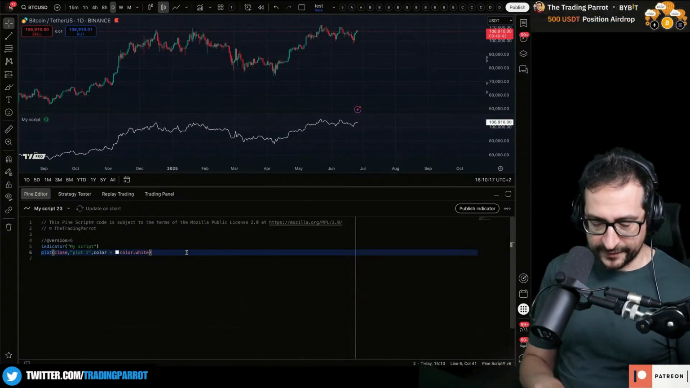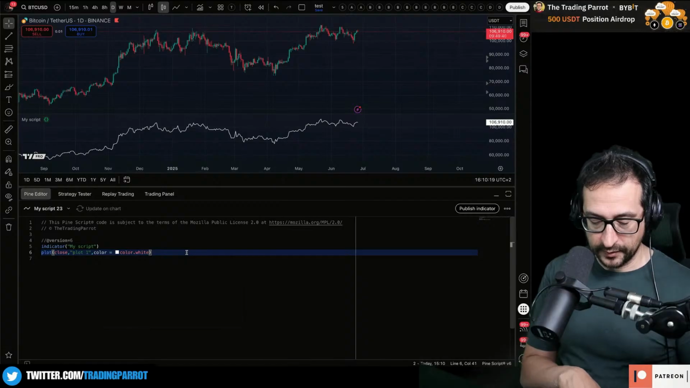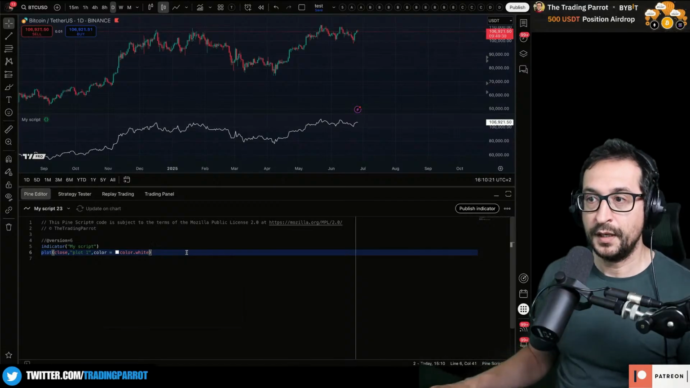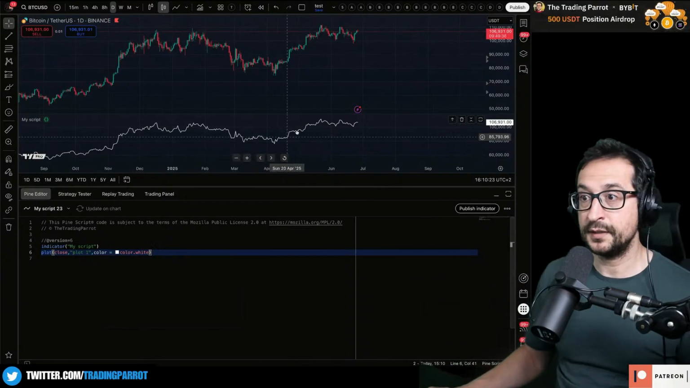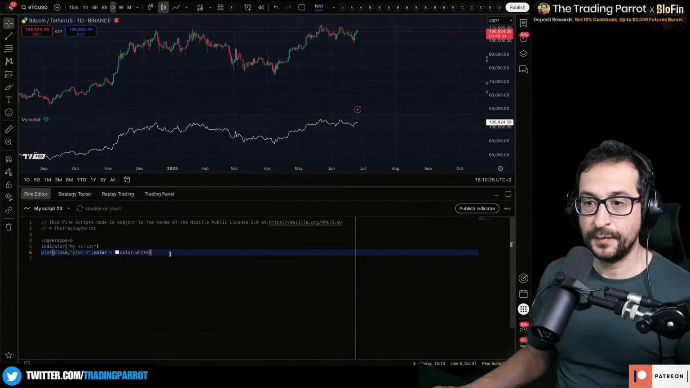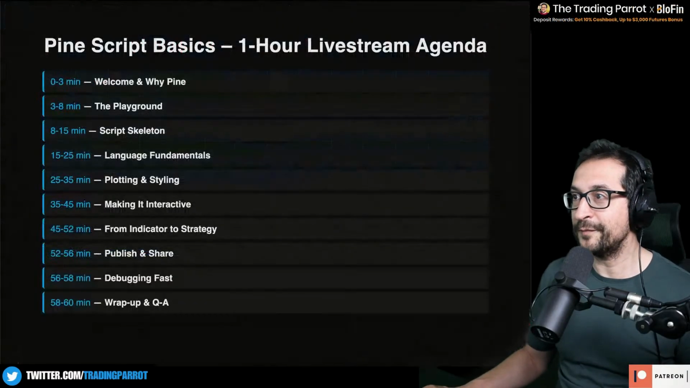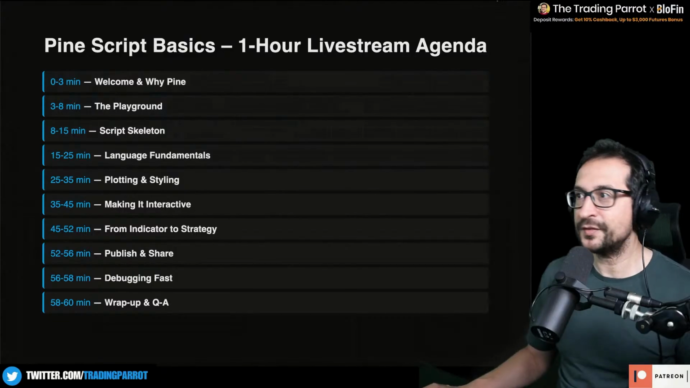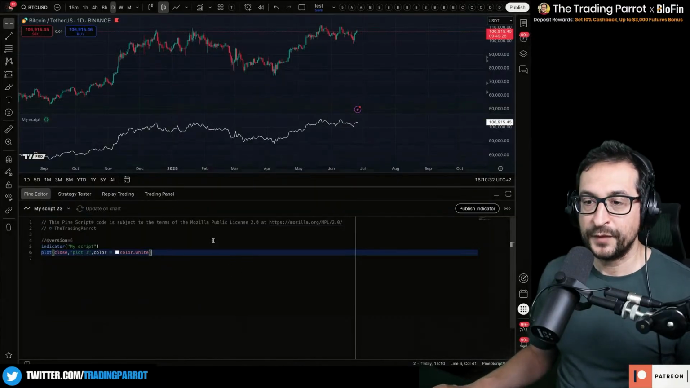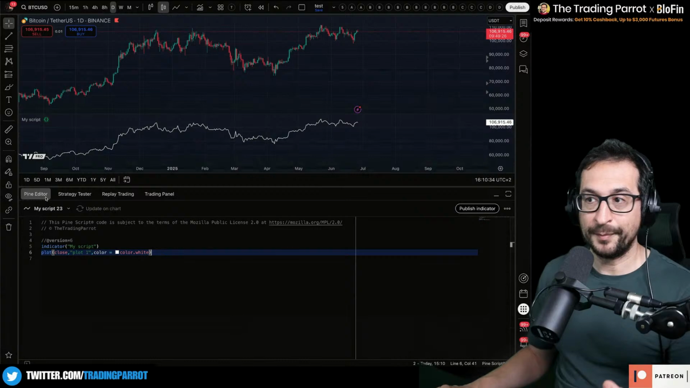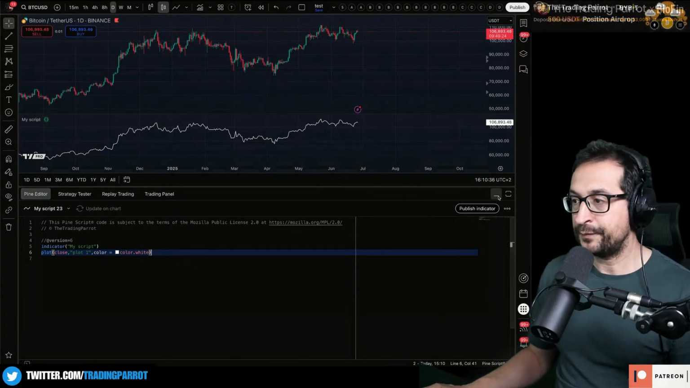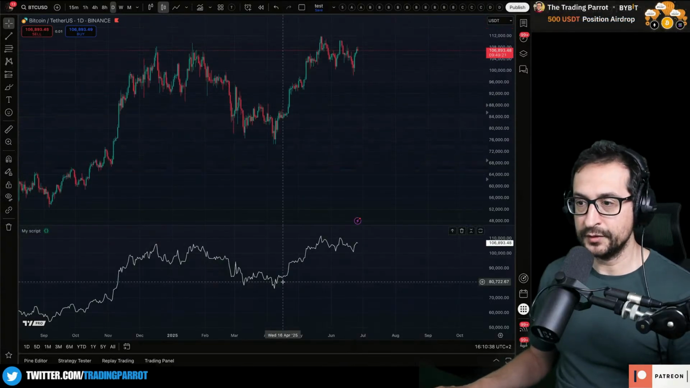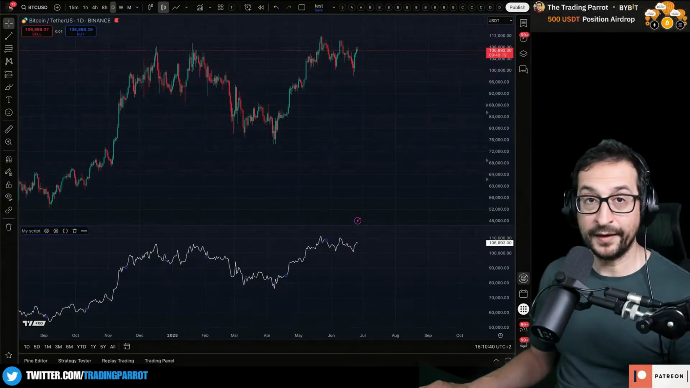As soon as I hit save, I'm on a Mac, so I did Command S. Immediately in the chart, it updated to white. But we are going from very basic, and we are just discovering how to use the playground, how to use the Pine editor. I can hide the Pine editor, and the script is still there.